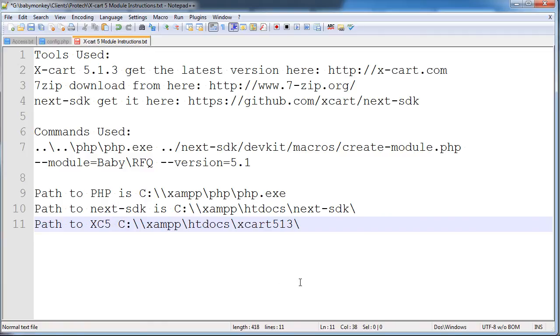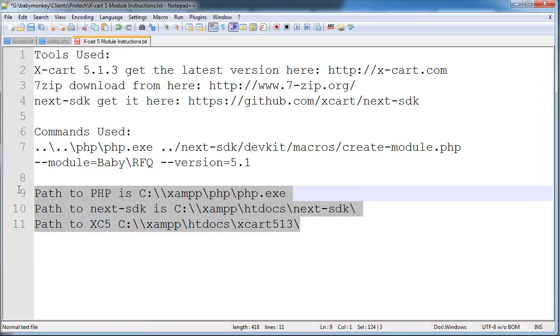Okay, so it's important that we understand these three things. I'm on Windows. Now this may not be the same if you're working on Linux or Mac. But I need to know what my path to PHP is, and in my case it's C:\xampp\php\php.exe. I need to know the path to the next SDK, which is C:\xampp\htdocs\next-sdk in this case, and then the path to XC5. Of course, I'm going to be working in the XC5 directories when I run the macro script. Okay, what the macro does is it creates the module.